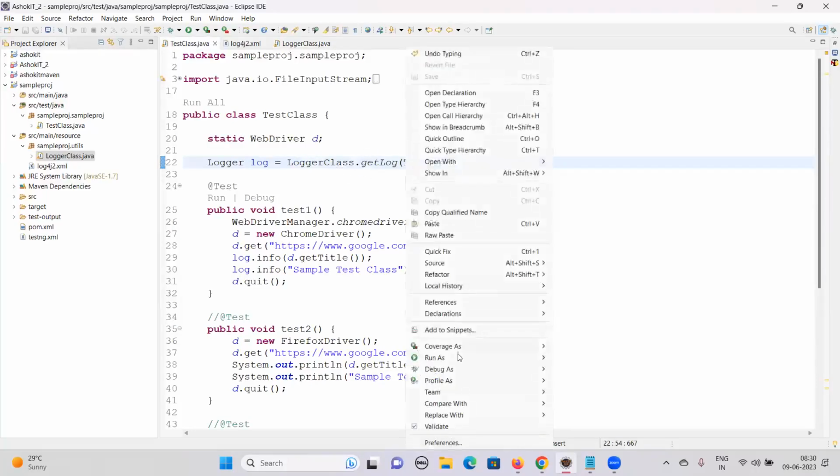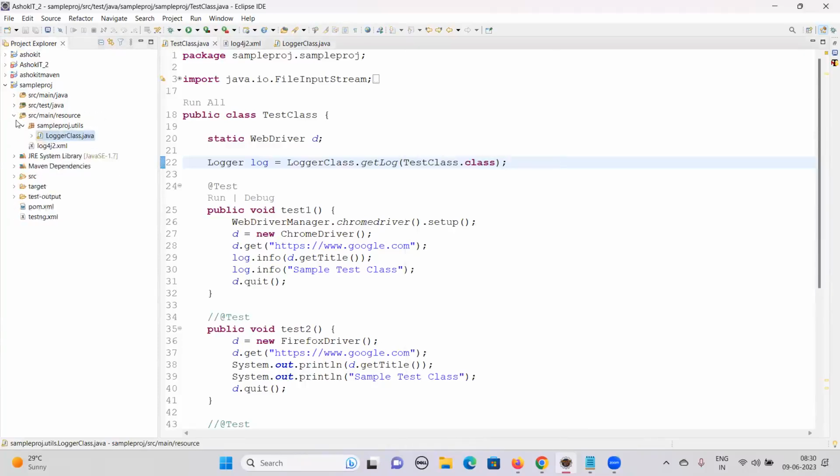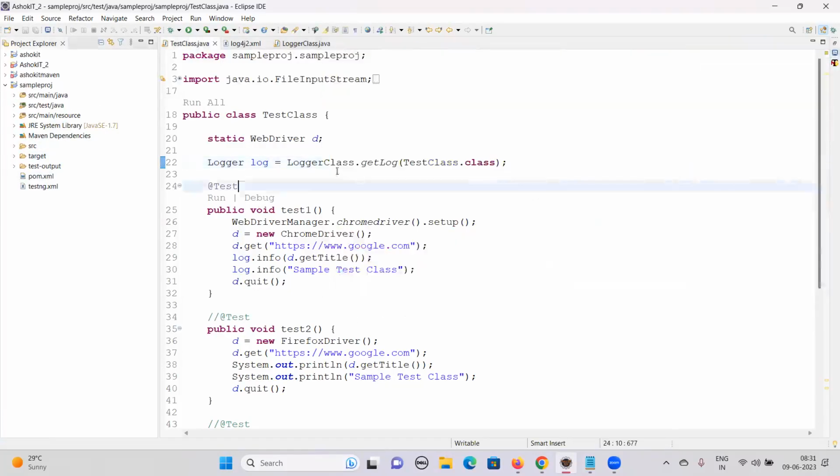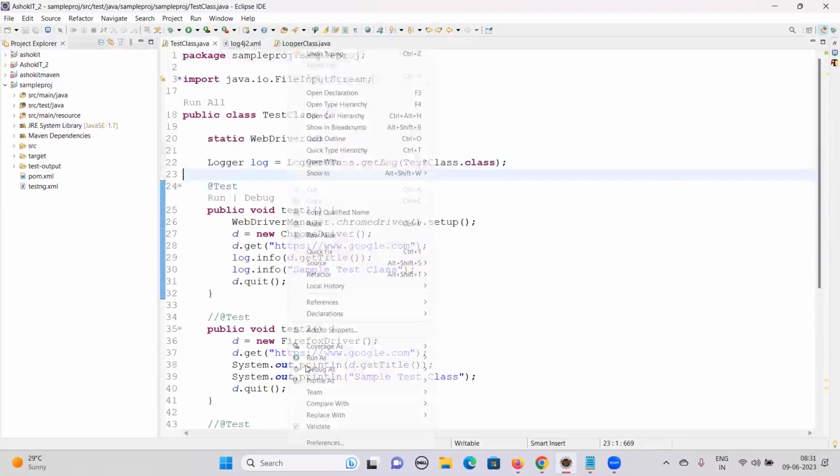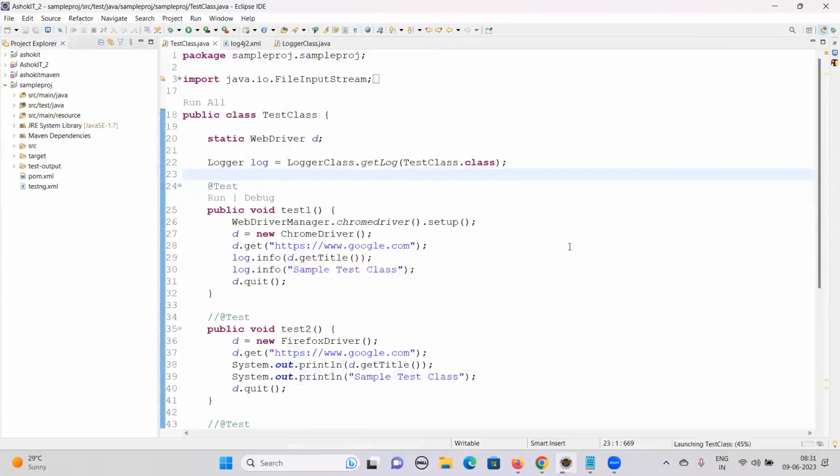Now we'll go and try to execute this. We don't have any information here, right? No application.log file is created here, and we don't have any System.out to print this particular information. So let's go ahead and execute this program and see what the output is.